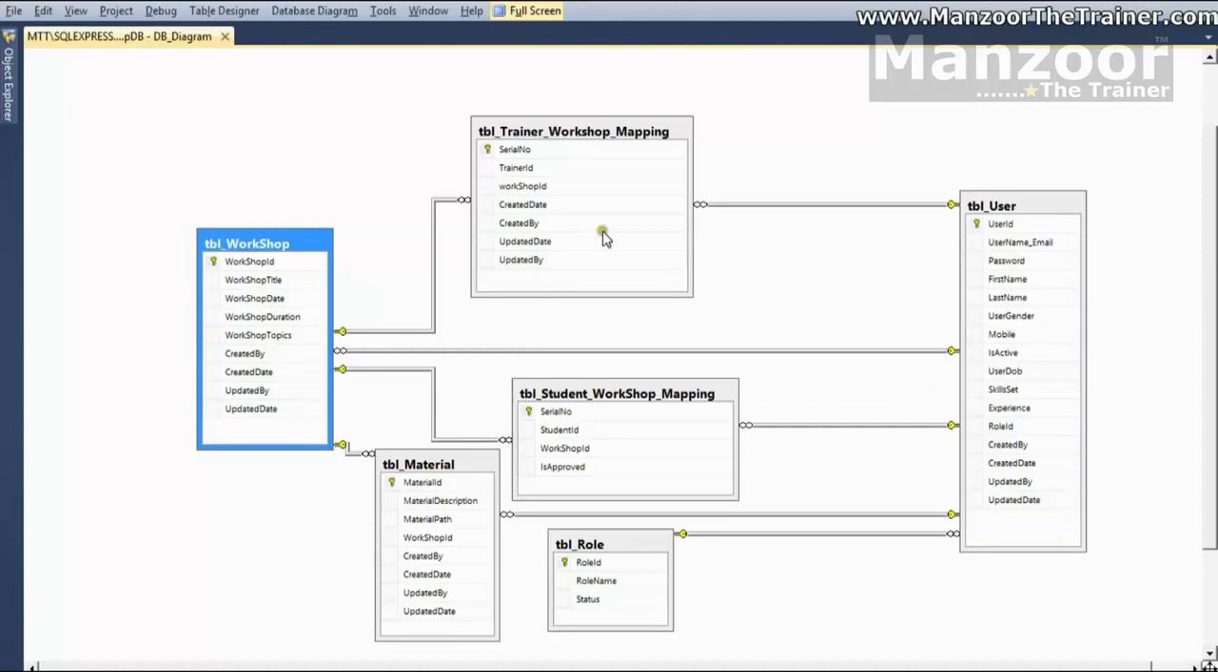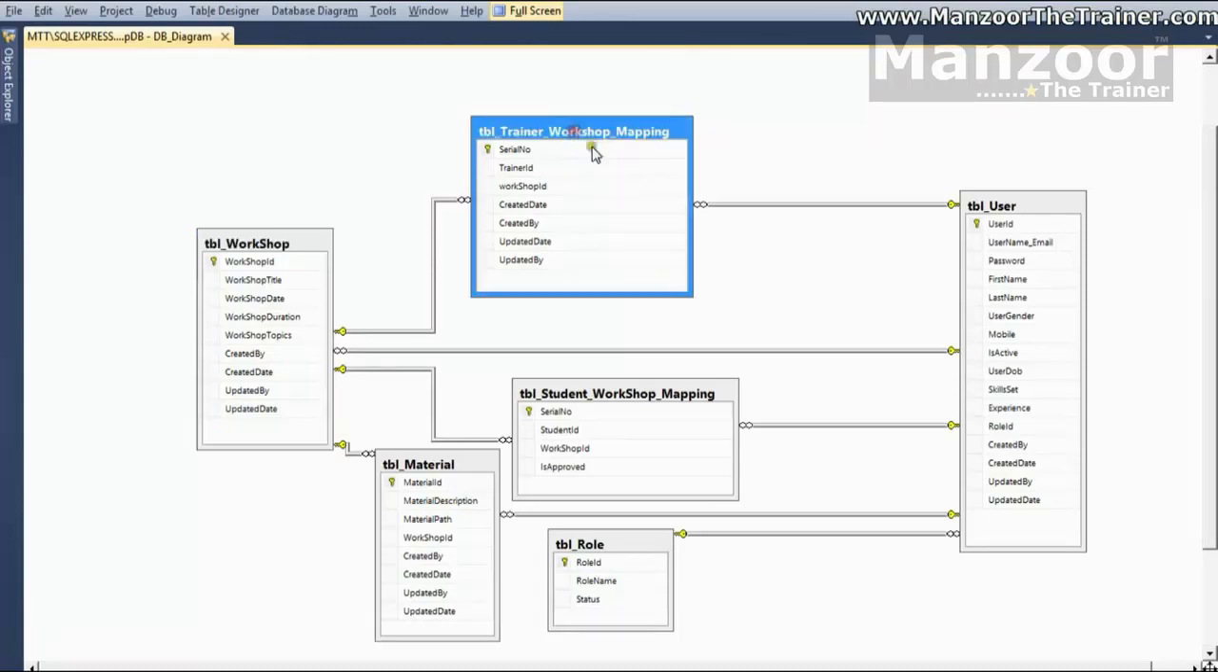Next is trainer workshop. Who is going to handle these workshops? So and so user is going to handle so and so workshop. So trainer ID, workshop ID. Trainer ID is nothing but the foreign key from the user table. User ID here acts as the trainer ID here. Then workshop ID, created date, updated date, created by and updated by. Created by is the same admin. You can have that relationship here, but as of now, let us not worry much about that.